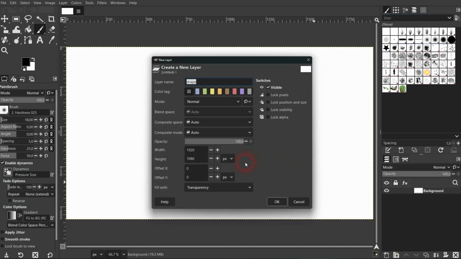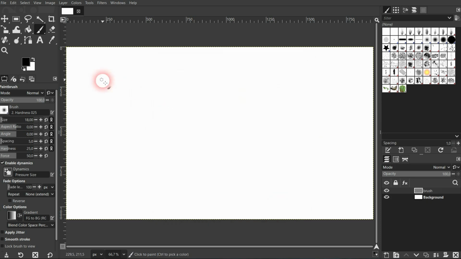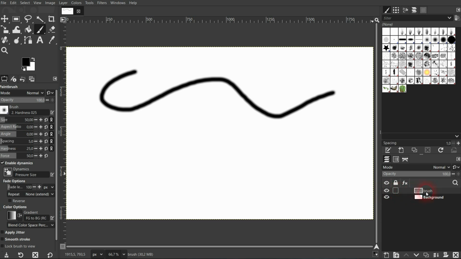So these are the two menus that we're going to use. And it's always a good idea to create a new layer. We call that brush. It's transparent, and I confirm. And now we can paint on that, for example, with black as foreground color. And because it's on a new layer, we can make that visible, invisible, and we can adjust that without affecting the background. And that is usually something that you definitely need.